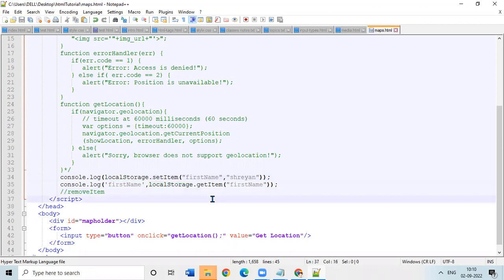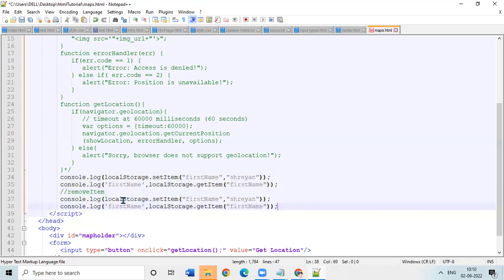Now we have the session storage. We will create a session storage item. So what is the session storage? As the name suggests, it will be available only to that particular session itself, which means in the tab only. Set item.